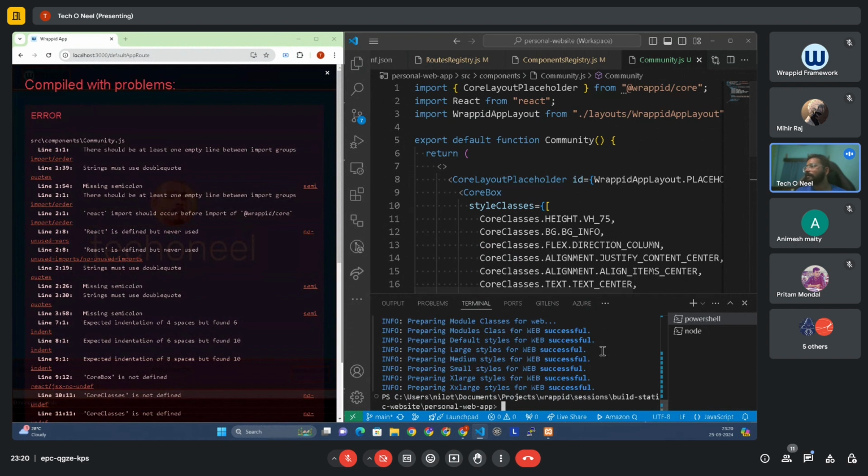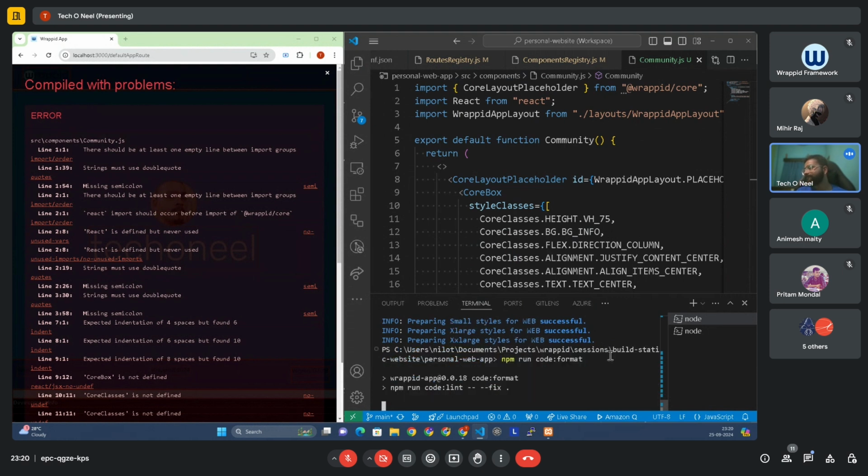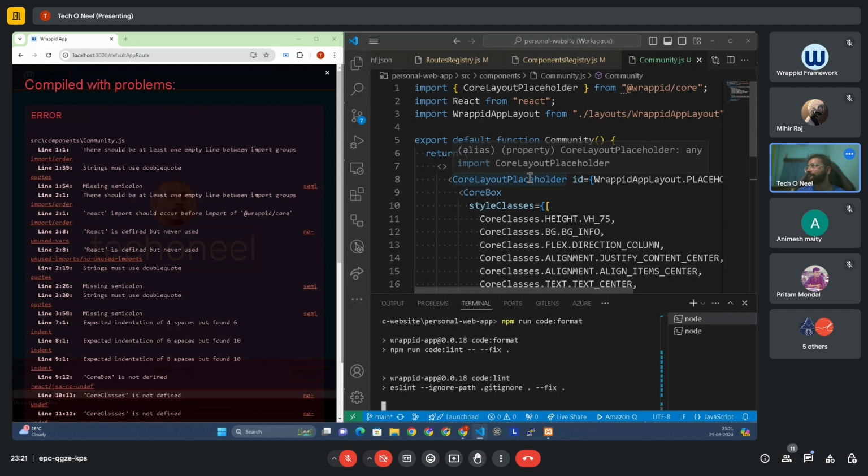Done. So we have another thing which we can use to format our code, which is npm run code format, which follows the ESLint basic configuration that Rapid has, applied to your source code, so that all of your coding issues are supposed to be gone. It takes some time.